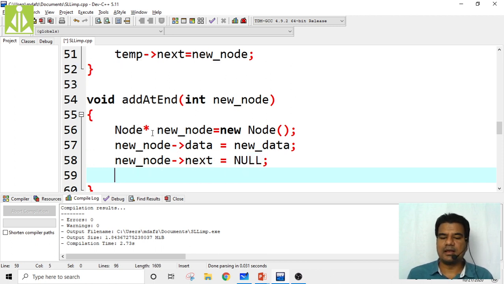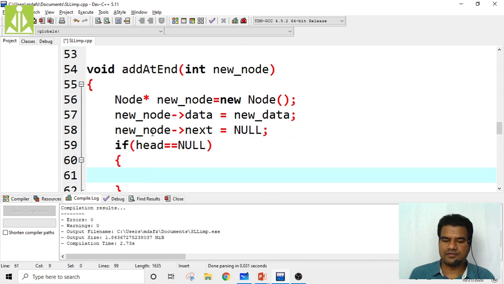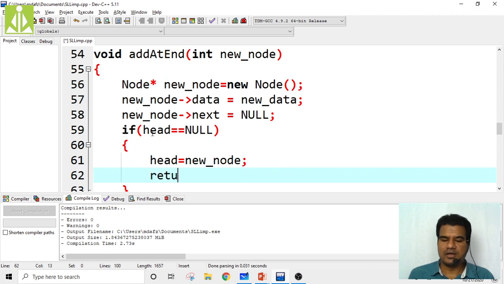Make this null. Then what we have to do? Check if the linked list is empty or not. If head equals null, and the linked list is empty, simply make the newly created node the first node. That is, head equals new node, then return. Already we made new node's next equals null, so no need to make it once again.